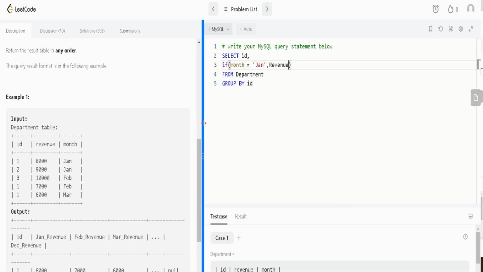And then the way this if statement is going to work is we return the revenue value if it's there, and if not, we're going to put null. And null in SQL is just all lowercase to get this keyword. So what we're going to do is if month equals January, we're going to return the revenue, and if there's no revenue there, we're going to return null.